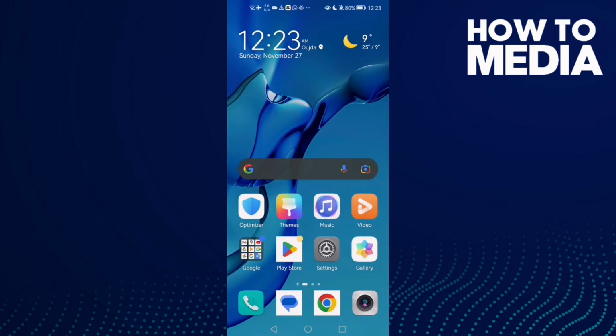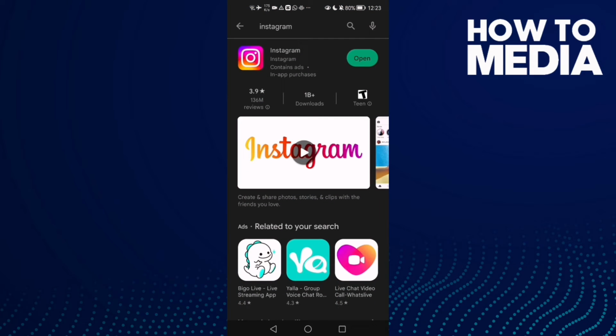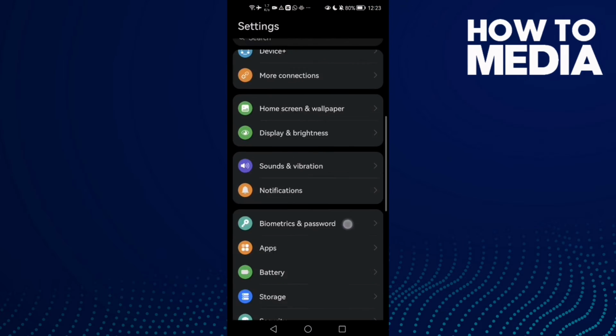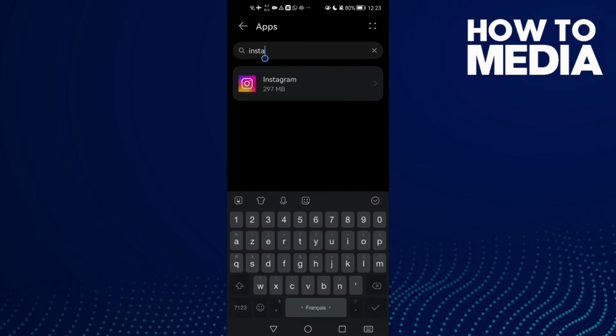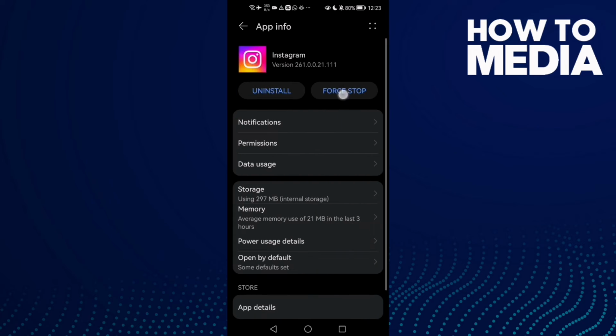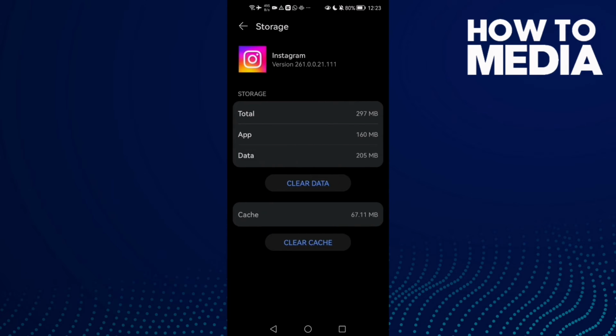Go to Play Store or App Store and here make sure your Instagram is updated and then just click update, and after that go back, go to settings, scroll down until you find apps, click apps again and here type Instagram, click on it, go to force stop and go to storage clear cache.